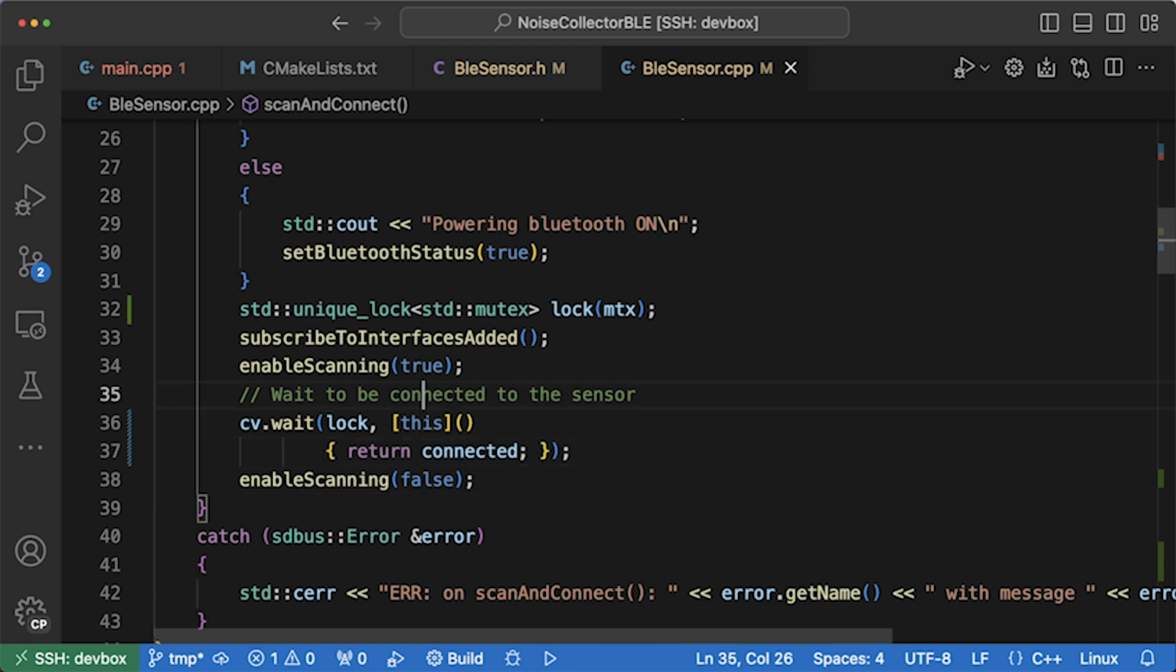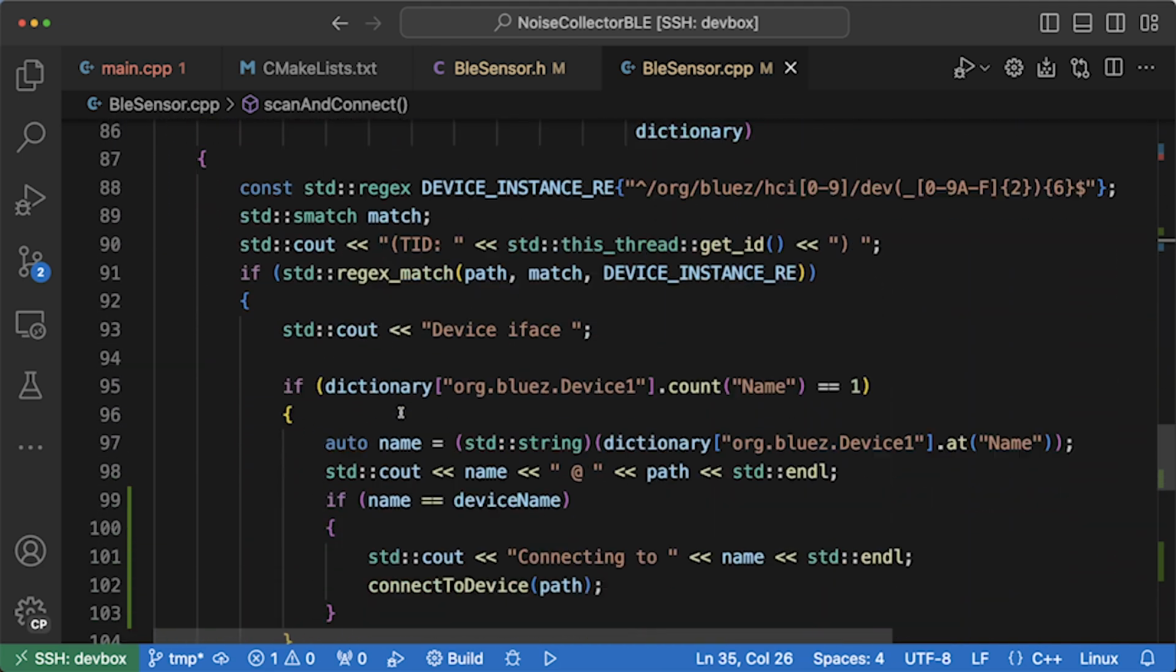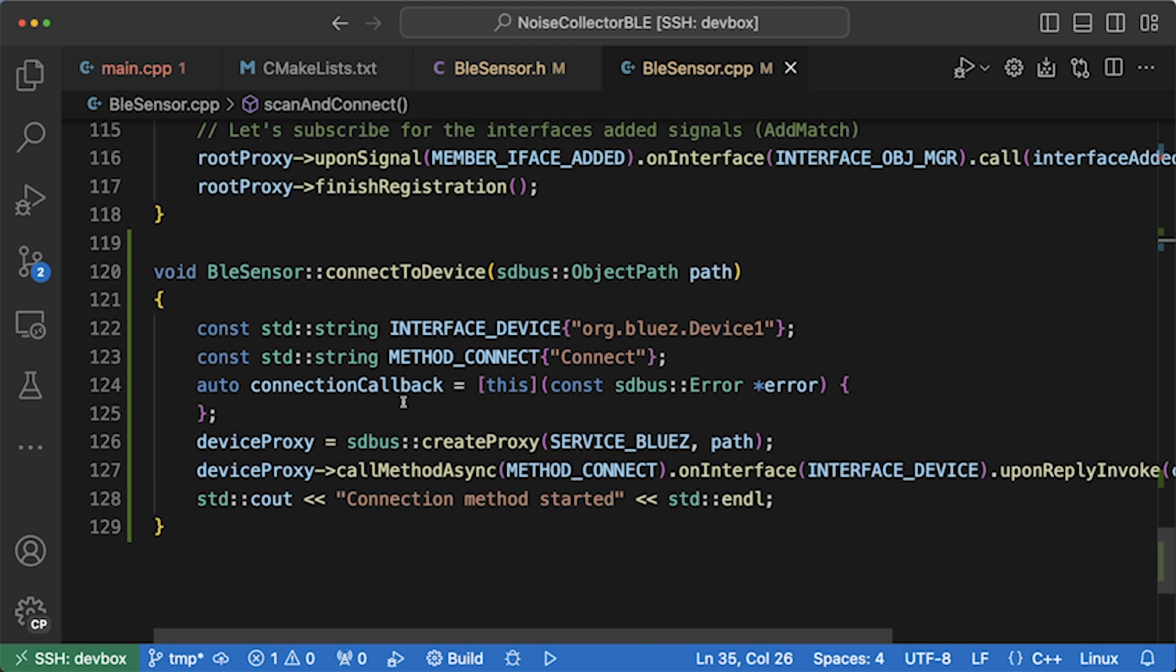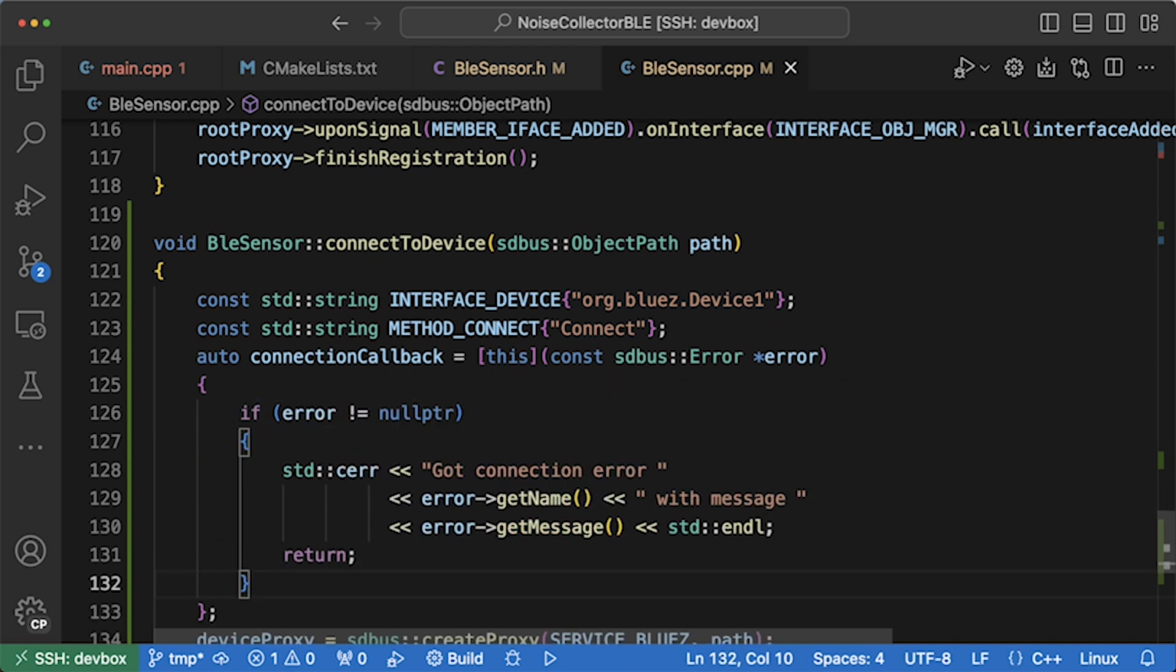If it is, that means that I'm connected, and then I will stop scanning. Pretty easy, isn't it? So let's go and do the other part of this contract on the closure for the connection. Let's go to where the connection was happening. And here in the connect to the device method, we're going to work on the closure that we haven't completed yet. So the first thing that we're going to do is to deal with the error in case it happens.